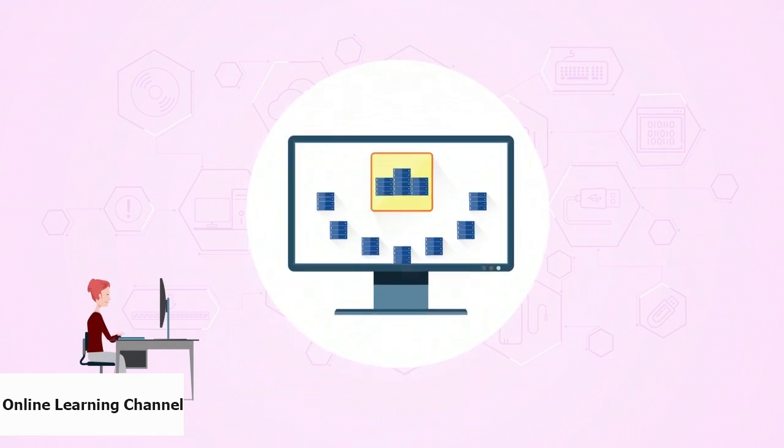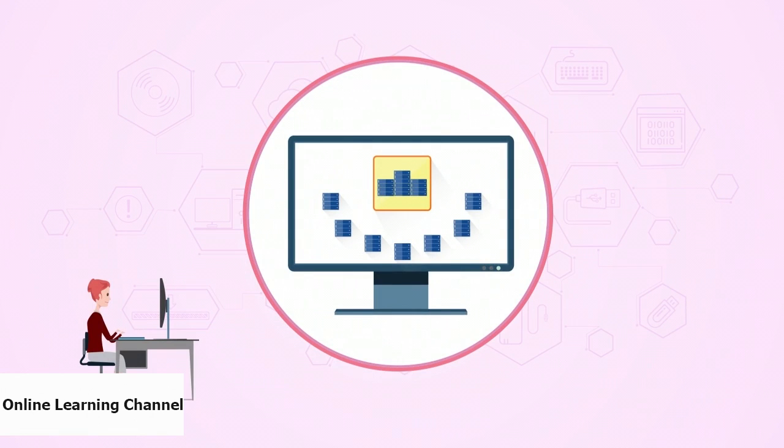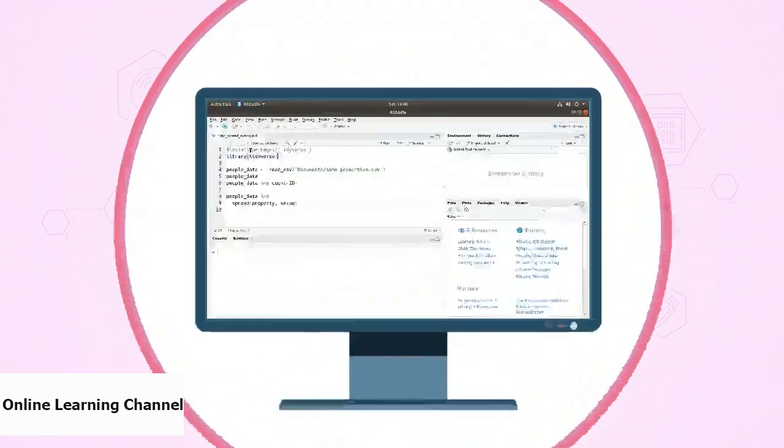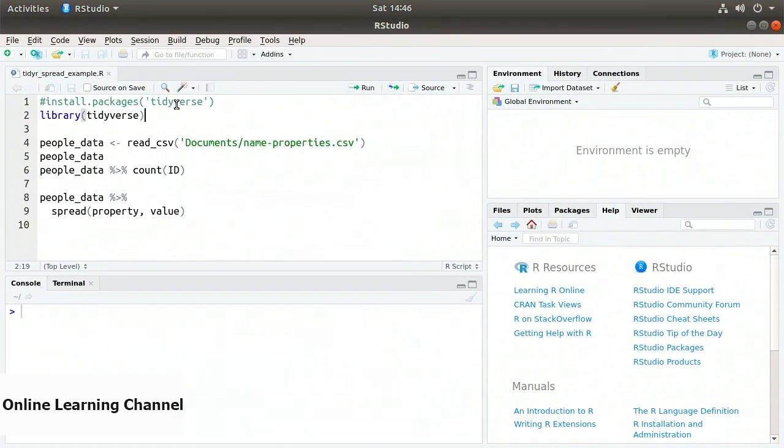In this video, I'll demonstrate how to reshape tabular data by spreading values from rows to columns. So in this example, on line 1, I have install.packages tidyverse, but it's commented out because I already have it installed, so I don't need to run this line of code again. But on line 2, I call library of tidyverse to bring in those packages.